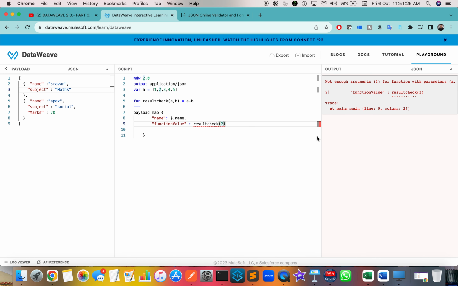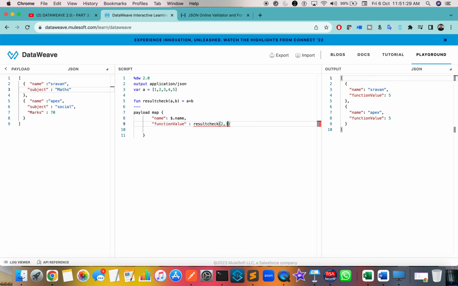Here we have to pass 2 because this function is expecting 2 variables. You can pass 2 comma 3. This will result in 5. 22 comma 3 will give 25. Give some numbers. Every time you call this function, it will go and execute here.